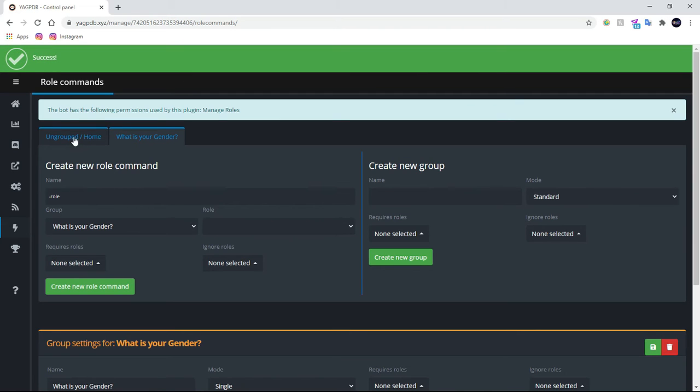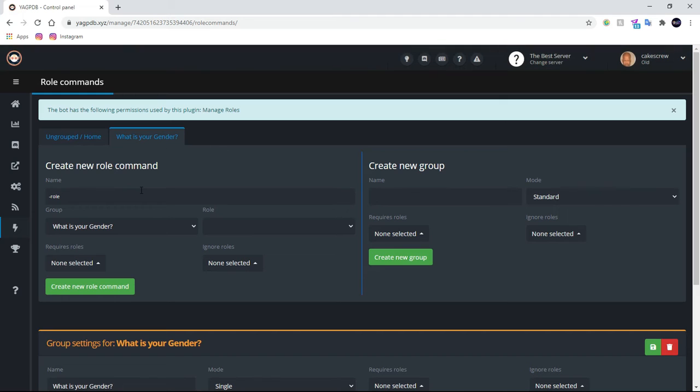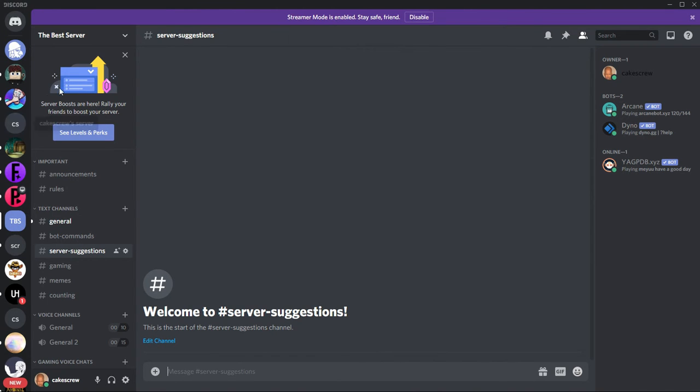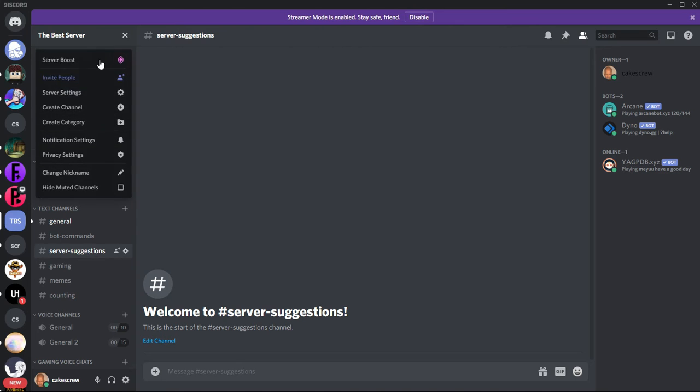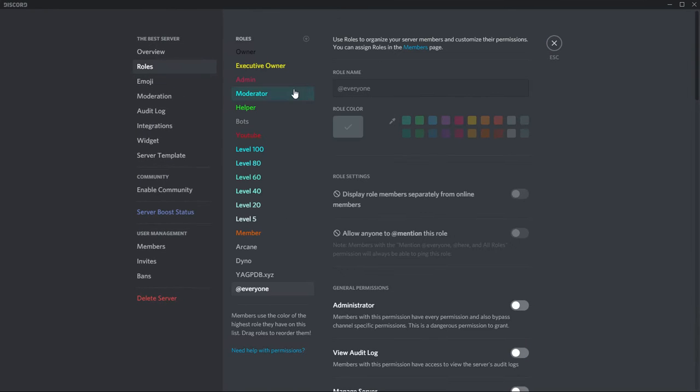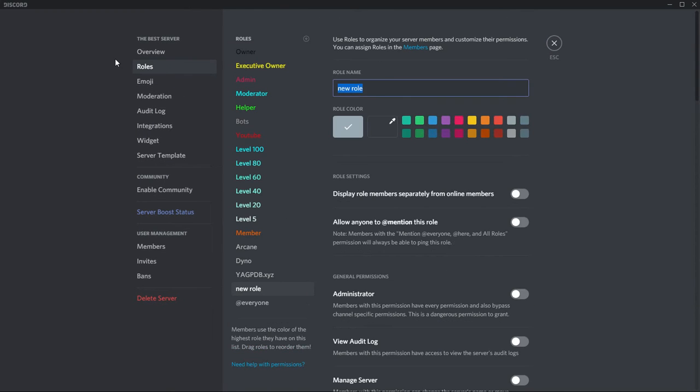And once you're in the group, it'll automatically send you there. You're going to create the new role. So the roles that you need will be male, female, and other. So you're going to go ahead and go to your Discord server, and you're going to go to server settings and roles. And you're going to add male.